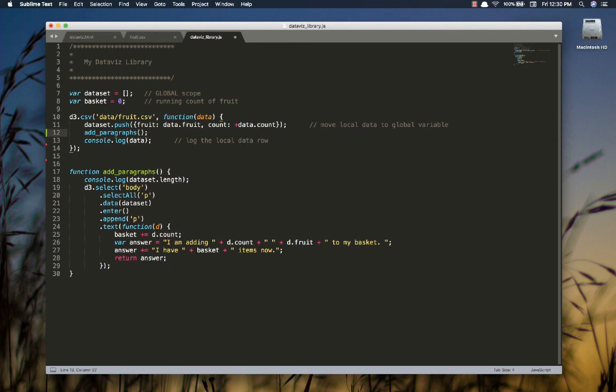Perfect. Now what happens is we push data here now on line 11 into the global dataset variable, and then we call add paragraphs. Add paragraphs will add a new paragraph into the body section, and then we'll come back and we'll just log the console data. And again, this line is now 13, logging that console data. In the long run, I probably don't want to do that anymore, but for now, let's just leave it and see what happens.